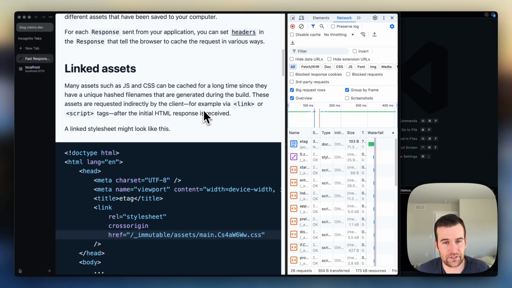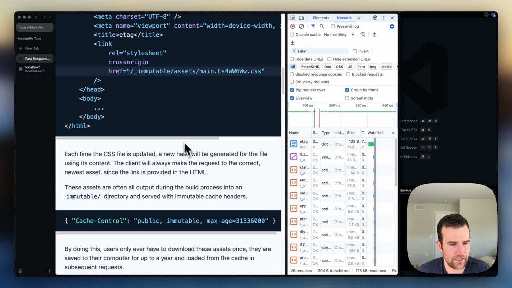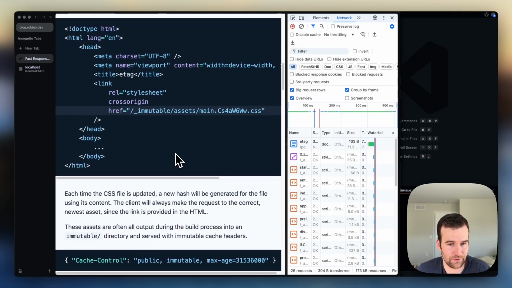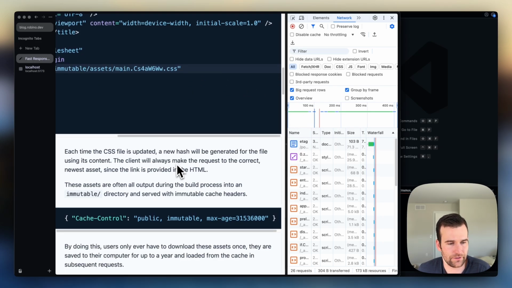So you can safely serve these assets from the cache because you'll always make sure that they have the hashed file name. Every time one of these files is updated, a new hash will be generated for the file using the content in the file, and the client will always make the request to the correct newest asset since the link is provided directly in the HTML and they're not navigating to that on their own.